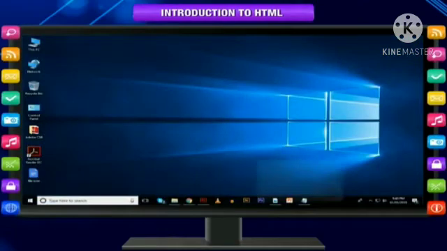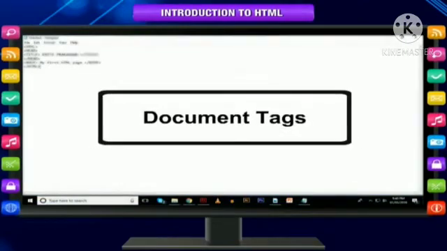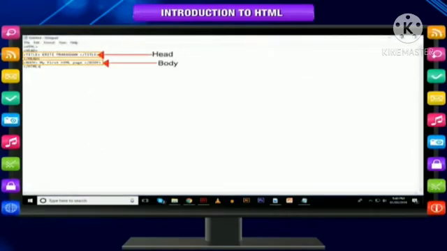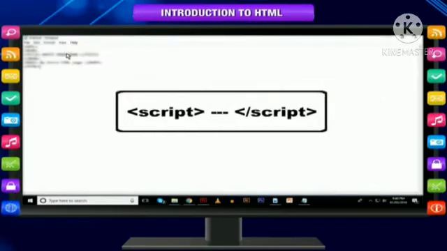Document tags. The first HTML tags you are going to look at are the document tags. These are the tags that are required for every HTML page you create. The HTML document has two distinct parts, a head and a body. The head of the HTML document is where you enter the title of the page. For example, various scripting codes can also be written here.